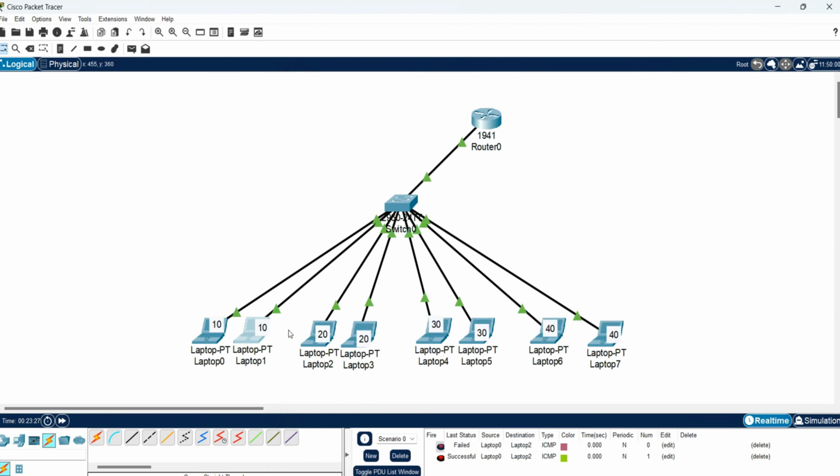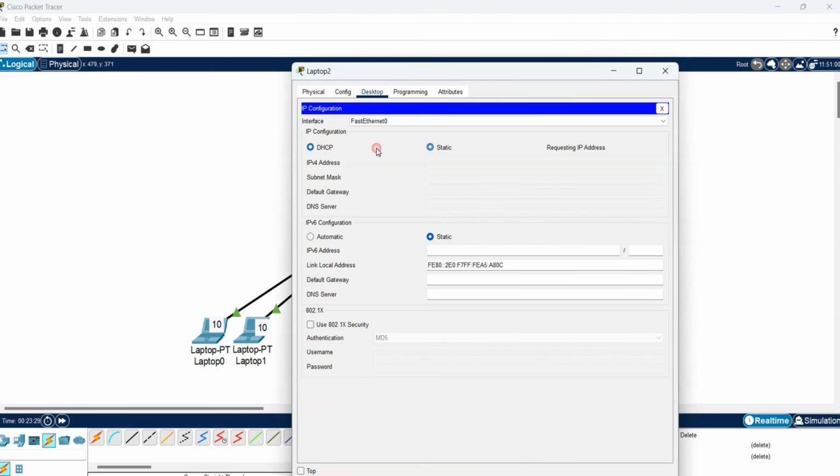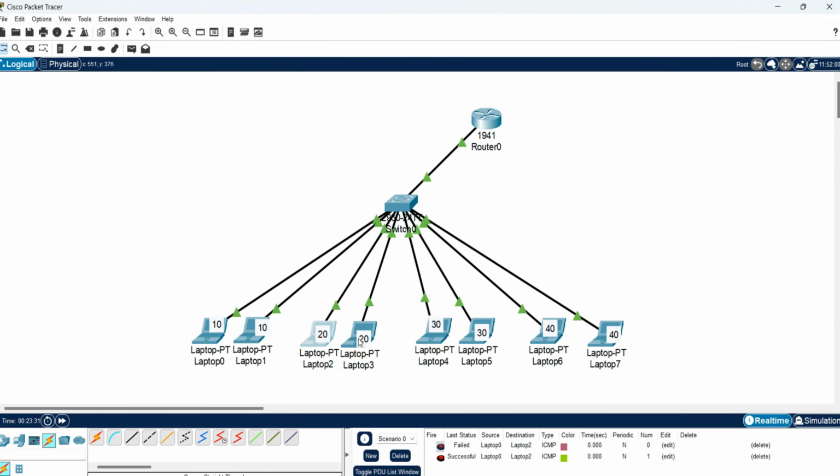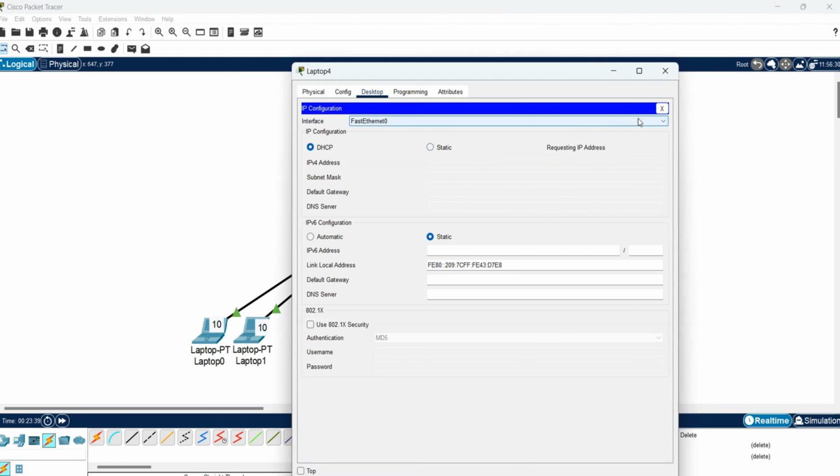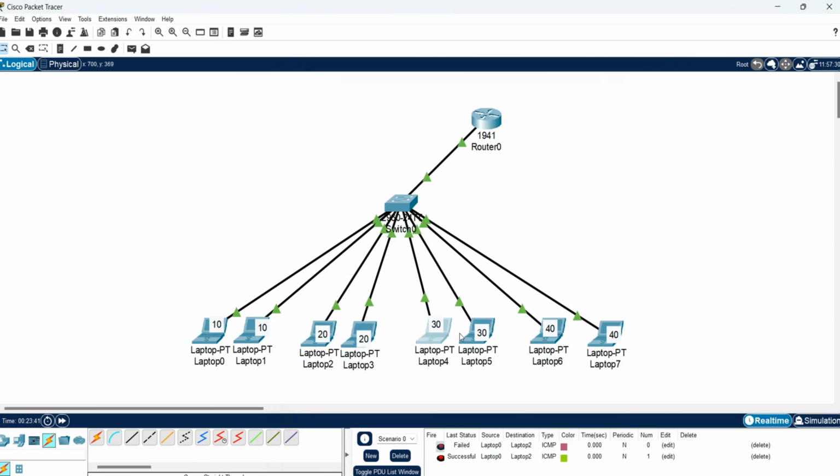DHCP. All right. DHCP. Oh, there you go. DHCP, DHCP, and DHCP. There we go.